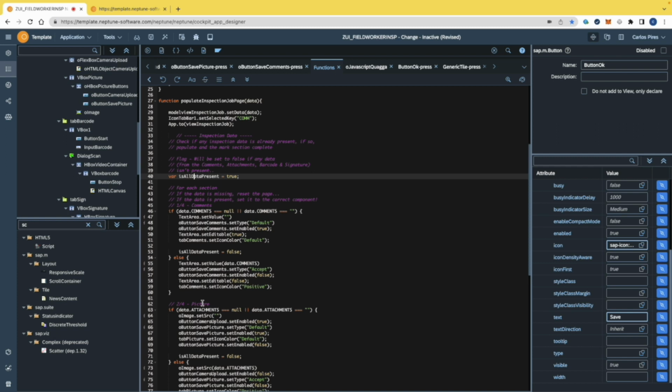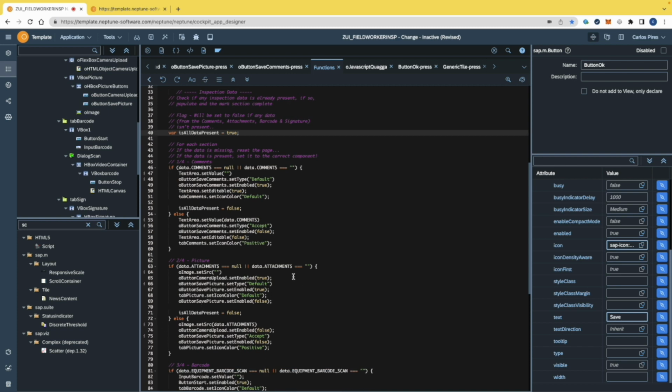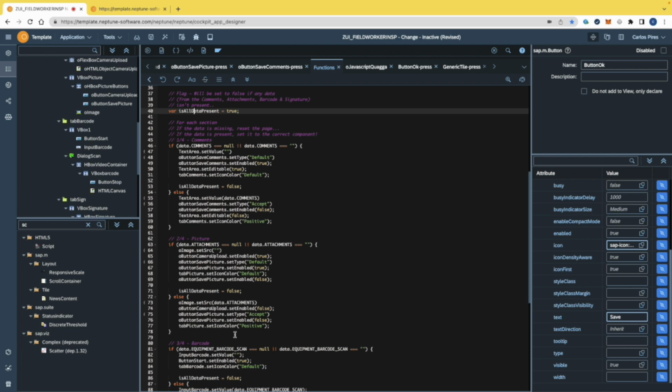Now let's go on and do the same on the attachments. So if the data.attachment is equal to null, we want to set the image to empty. Additionally, you want to enable the O button camera upload. We want to set the O button save picture type to default, and we want to enable also this button. We want to change the icon color of the tab picture to default, and we want to disable the O button save picture. So let's do set enable false. Because the variable is empty, we need to set the is all data present to false.